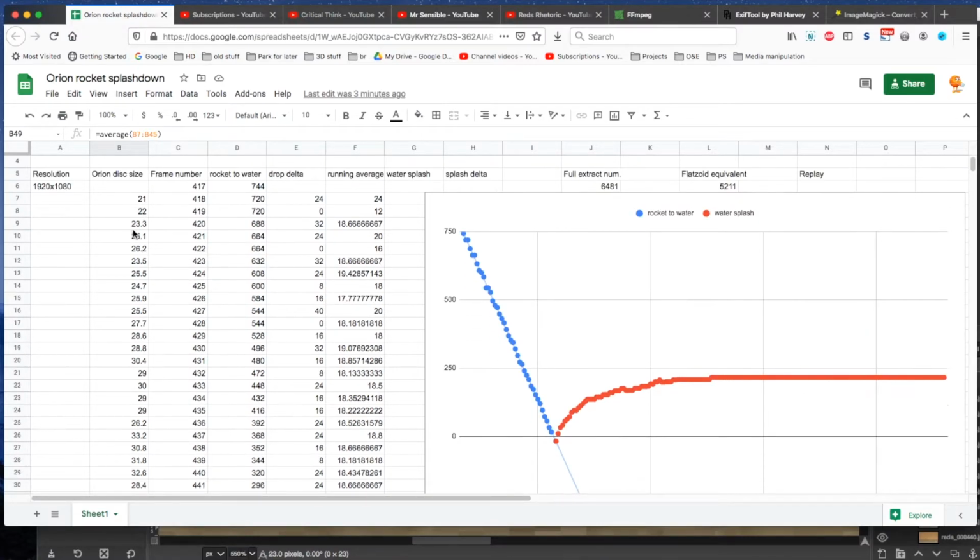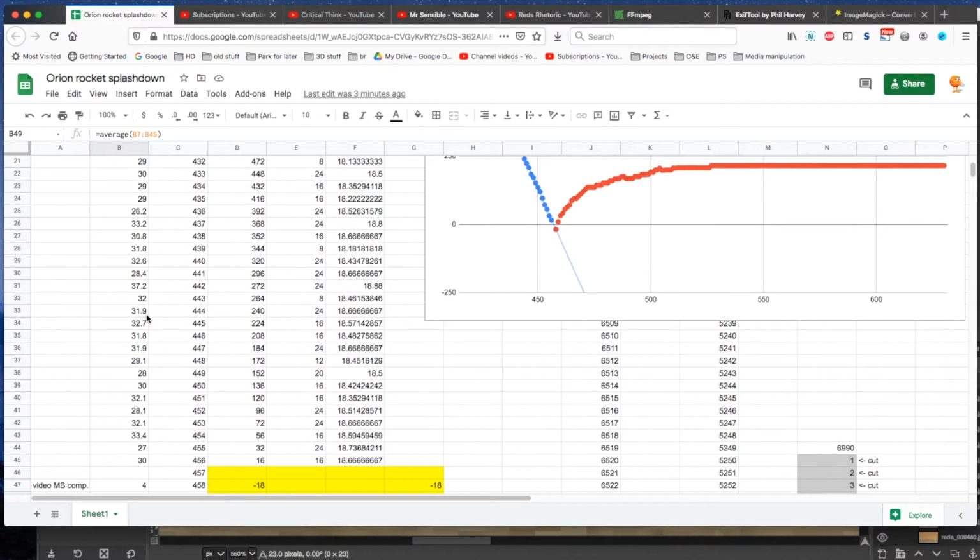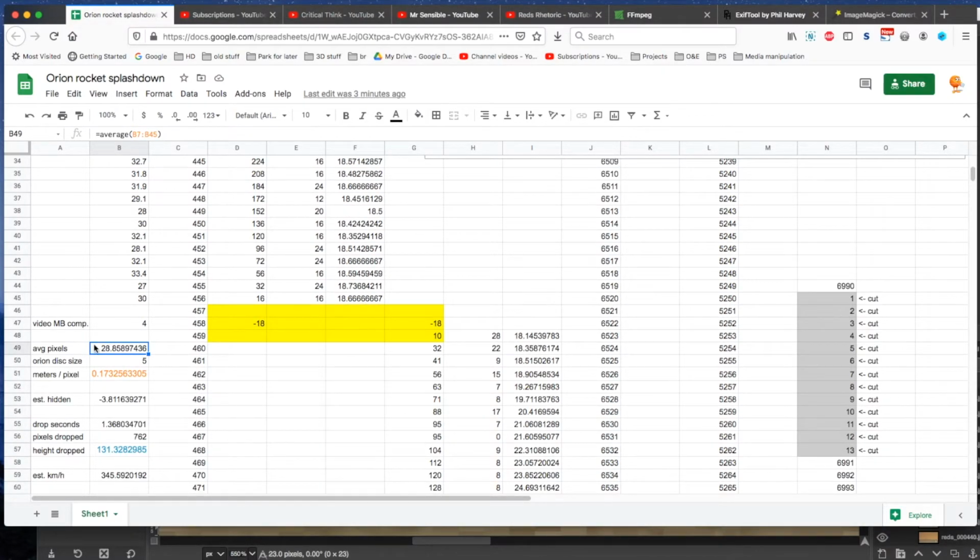And so I kept taking different measurements, and I got an average pixel count of about 28.8. And if the Orion disk was 5 meters in diameter, that would mean that in the image, 1 meter represented 0.17 pixels. And then from there, I was able to calculate an estimated hidden height.